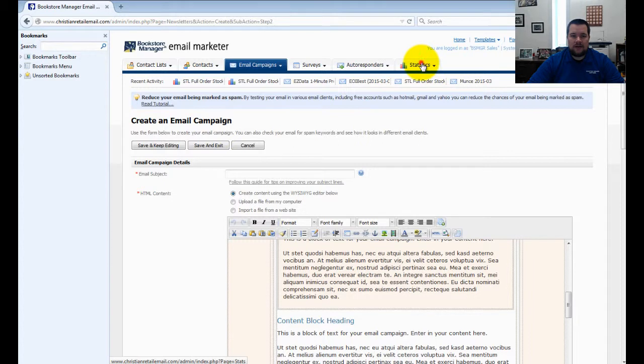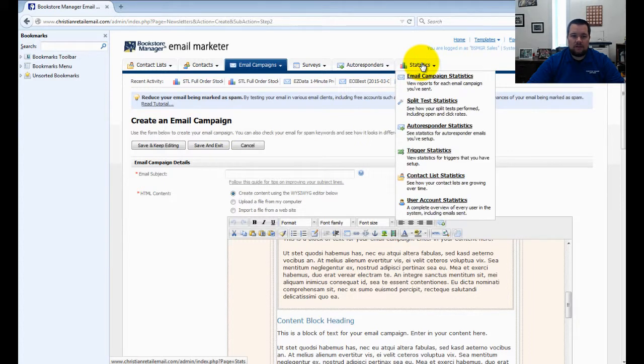Another thing you have access to is stats. So you can actually look at statistics based off of the emails you've sent out. So you can see how effective one email is compared to the other. What was the open rate, how many people opened that email, how many people clicked a link in the email. So all those statistics are available right through this website as well.